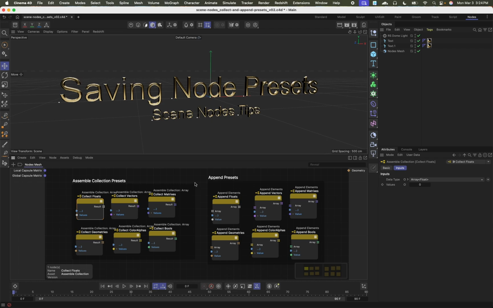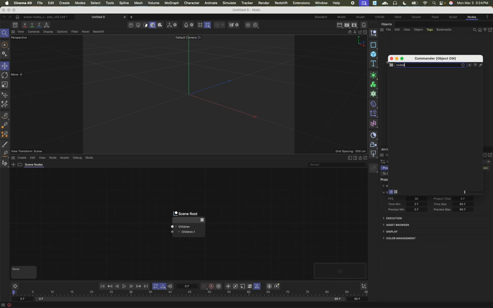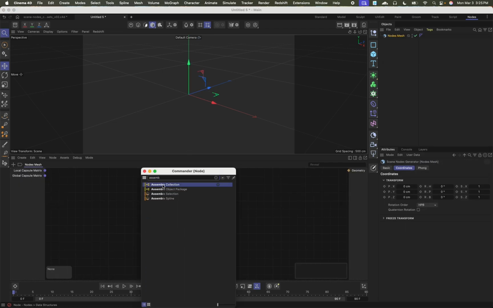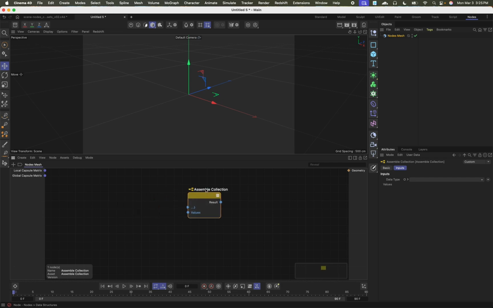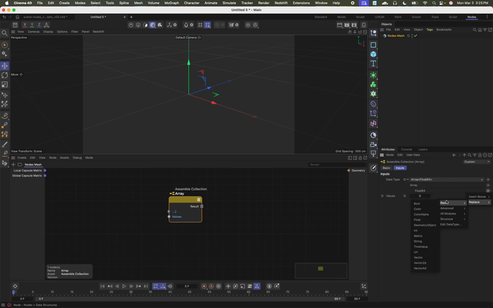So let me give you an example of a thing that you might want to do. In a new project file, I'm going to add a nodes mesh, and inside of here, I'm going to choose to assemble collection. Now you might want to assemble a collection of vectors, and that's typically done with selecting an array of vectors. So the process I typically use is to go to Structure, Array, and then unfold this, replace basic vector. And so now I've got an assembled collection of vectors, and I can call this collect vectors.